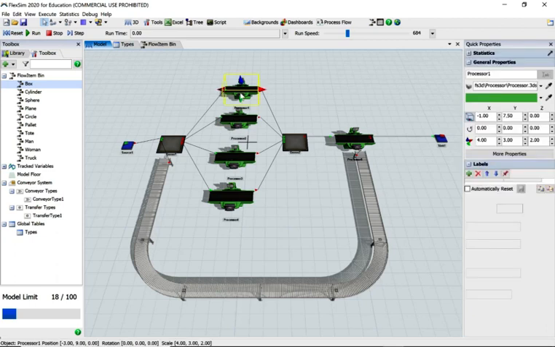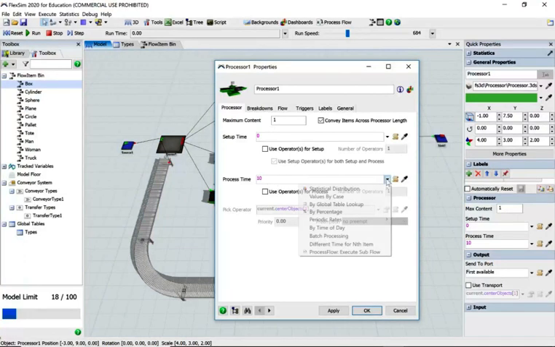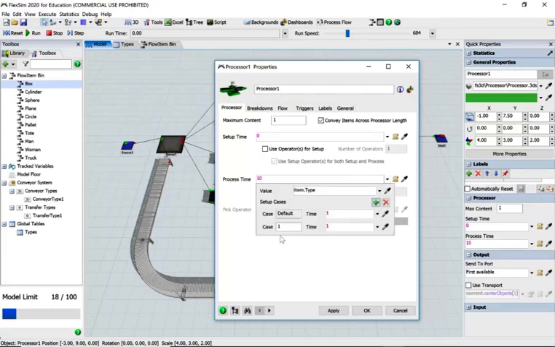So let's click on the processor. Okay, so we clicked on processor 1, and currently the processor time is set at 10. Let's change it to value by case. We know that if case 1 is uniform, brackets 120, 130. So if that, so we should have changed this.